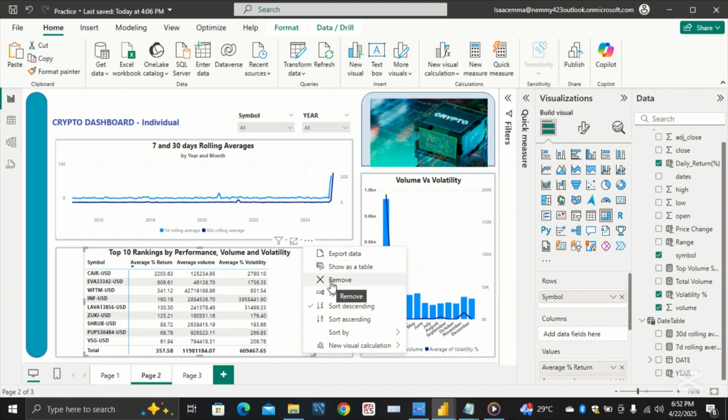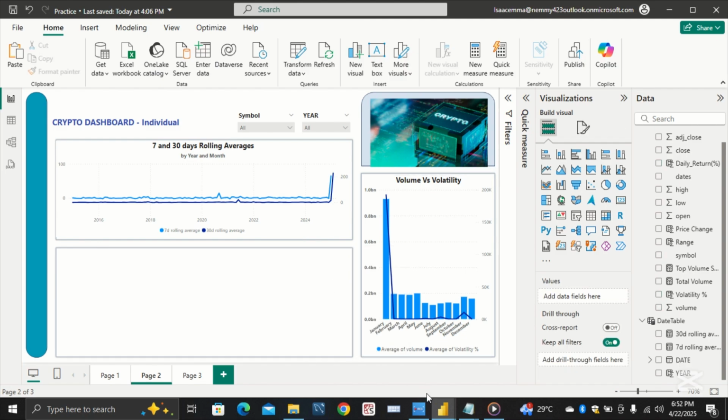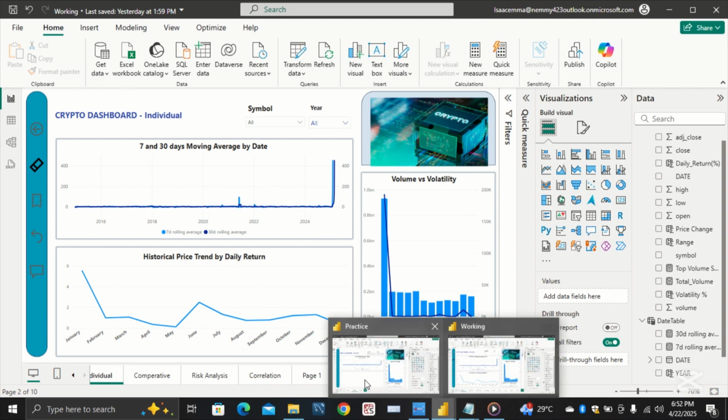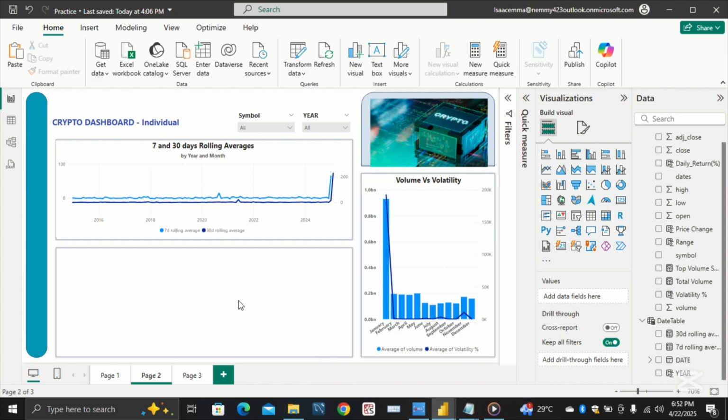Now I want to remove this particular visual from here. It's not supposed to be here. It's supposed to be a historical trend line. From what I can see here, it is a historical trend line by what? Daily return. Alright, daily return. So now let's go back to page two. I'm really sorry for that mistake.